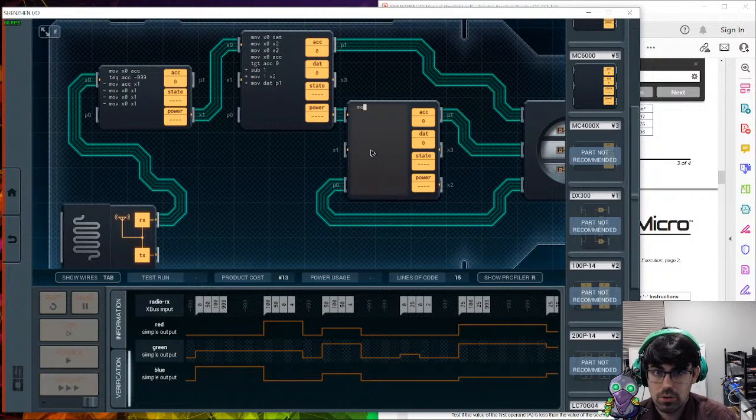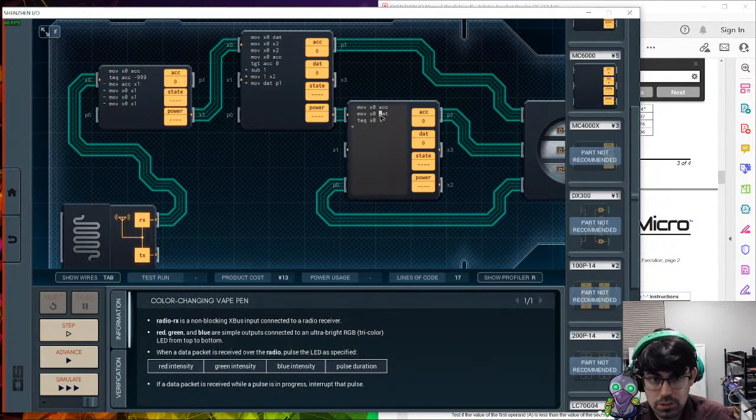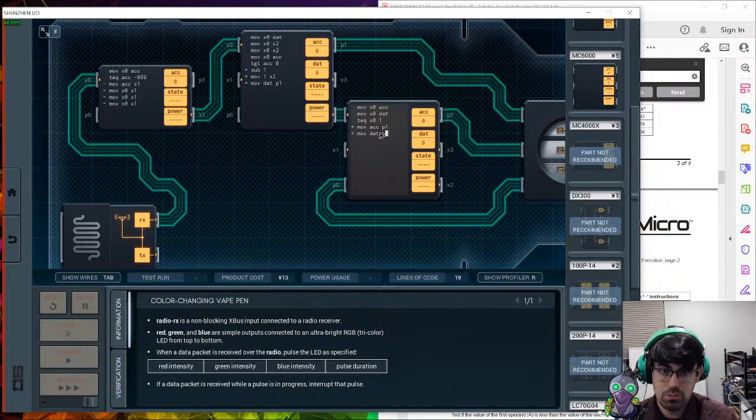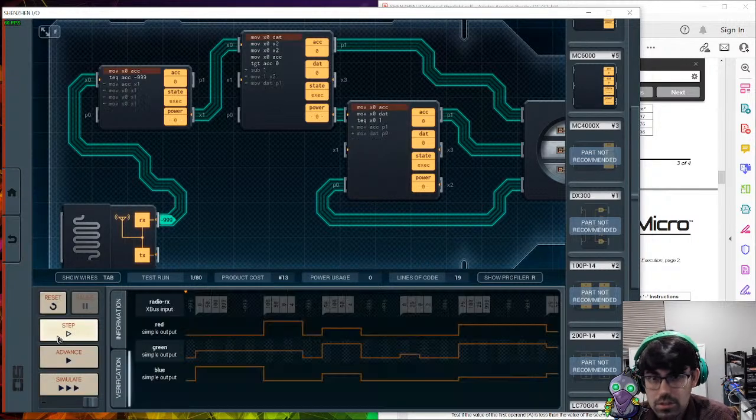And so in this situation, we're going to move x0 into ACC, and we're going to move x0 into dat. And then we're going to test. Test equals, if x0, this is kind of a throwaway value, if x0 is 1, we're going to move, so this is going to be G, so it's going to be, move ACC into P1, move dat into P0. Right, so let's see what happens.